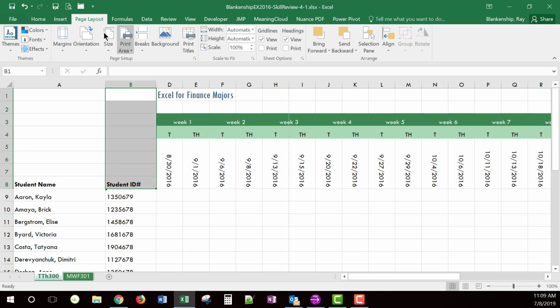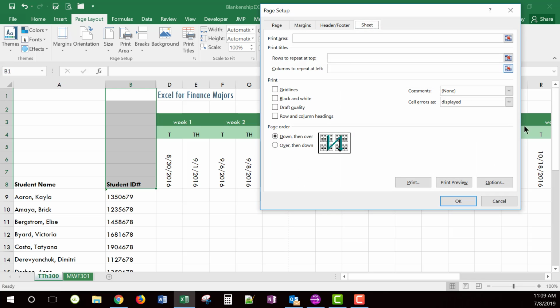So on the Page Layout tab, in the Page Setup group right here, we're going to click on Print Titles. Click the Rows to repeat at top. It's right here. And then click and drag the mouse to select rows 1 through 8. So we're going to do that.